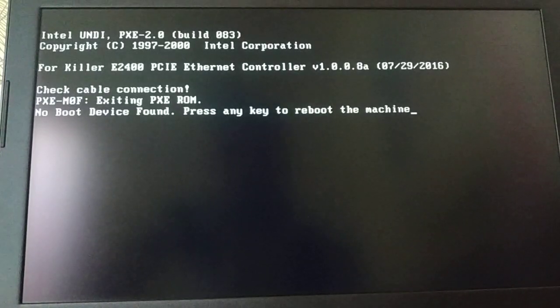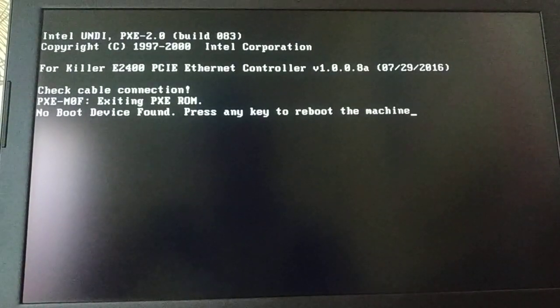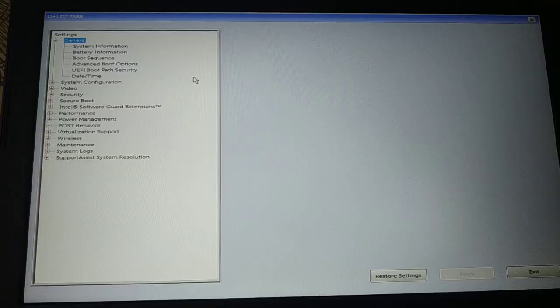Okay my friends, let me warn you, sometime you might experience an error message like this in some PC. So what are you guys gonna do? You just have to press the enter key to reboot your machine. Check if you are getting the same error message again. If you are getting the same error message again, just go back to the BIOS again.